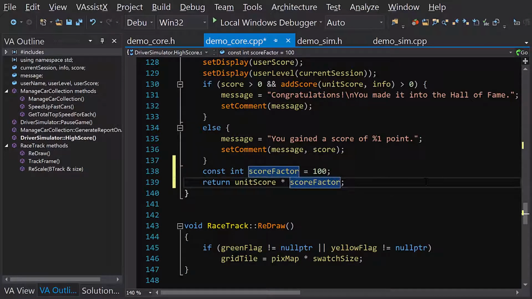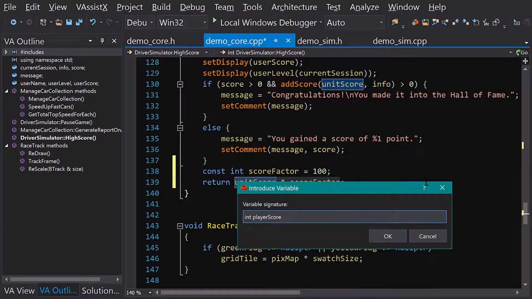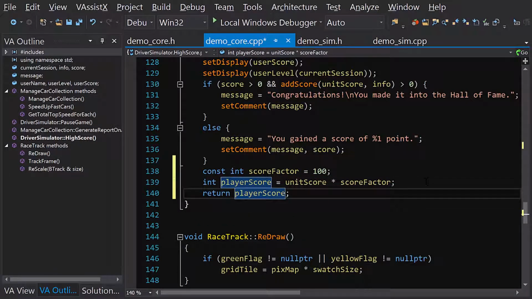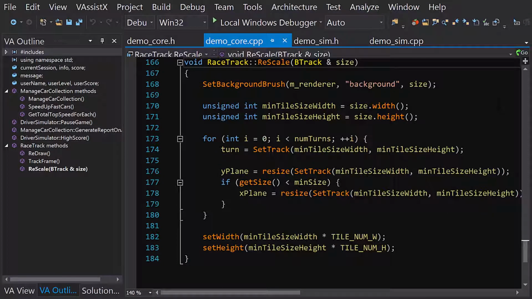But we can do even more. If I select this expression, I can make another variable to further clarify the return value. You can also use introduce variable to replace multiple occurrences of the same expression within a scope.